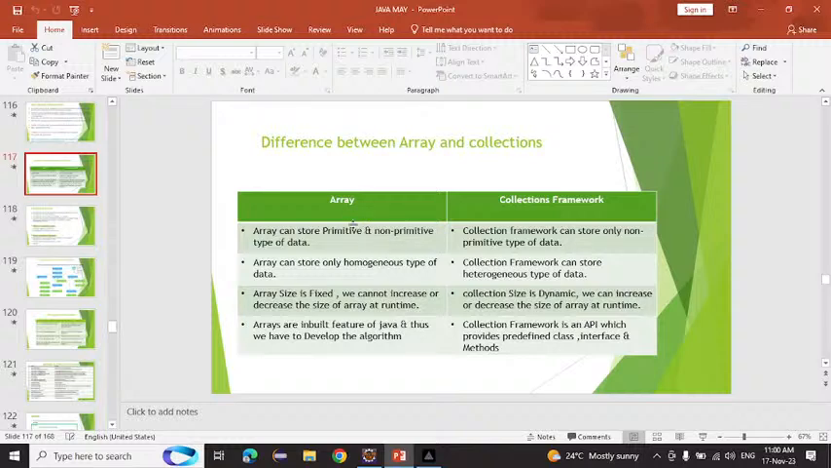In an array we can add primitive as well as non-primitive types of data, but inside the collection framework we can add only non-primitive types of data. Inside an array we add only homogeneous data, meaning the same type of data. But inside the collection framework we can add heterogeneous data, that is, different types of data. Array size is fixed, we cannot increase or decrease the size at runtime, but the collection framework size is not fixed. It will be increased or decreased at runtime.